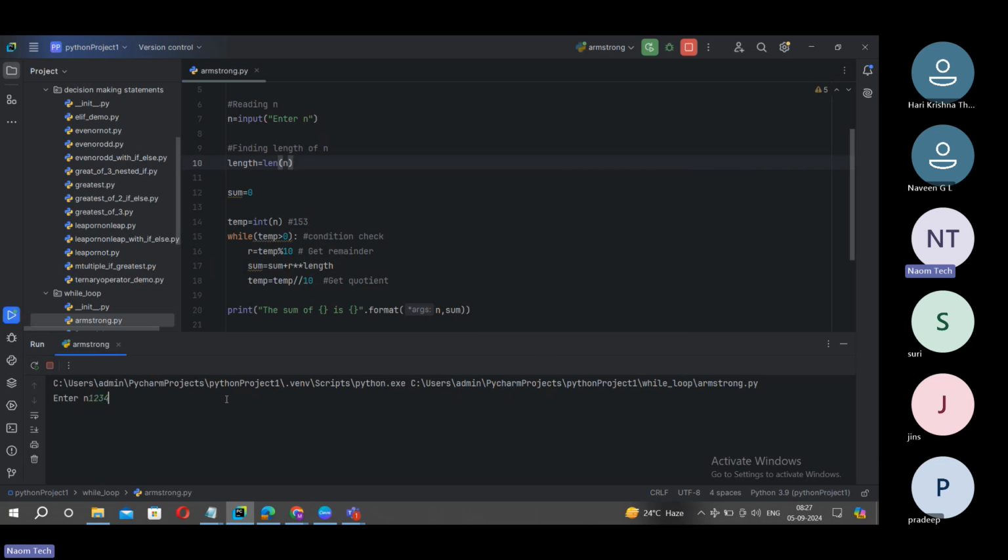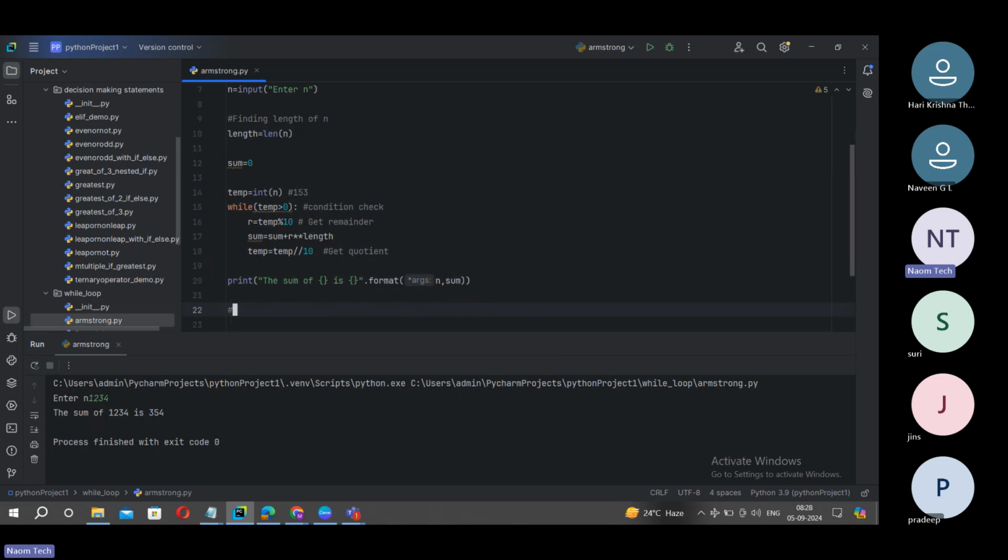This time we should get 1 to the power of 4, 2 to the power of 4, 3 to the power of 4, 4 to the power of 4. This time it should do that. And 1 cube plus 2 cube plus 3 cube plus 4 cube. Can you just quickly calculate and tell me what that is? 1 cube is 1. 2 cube is 8. So you have to quickly calculate. Checking this output is important.